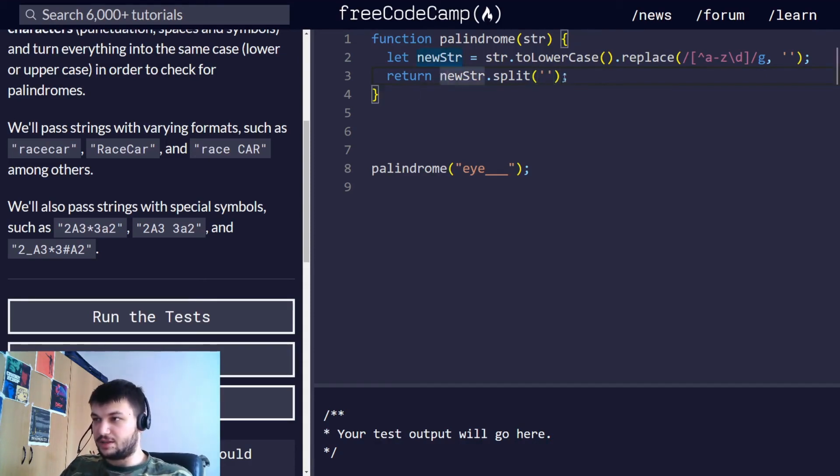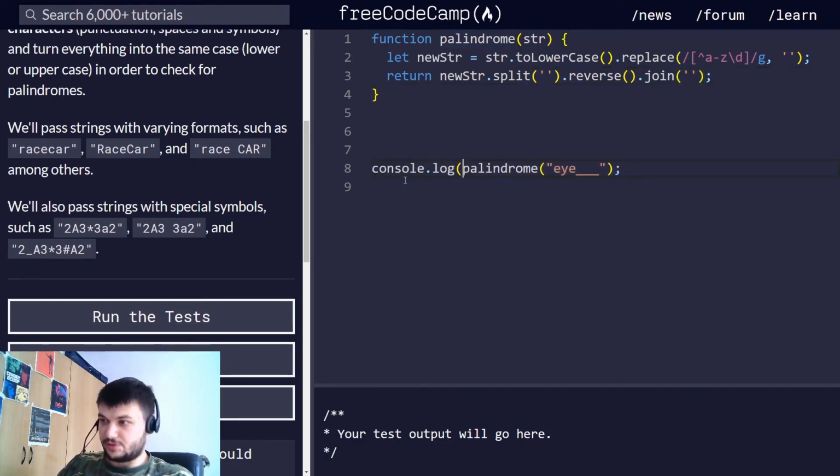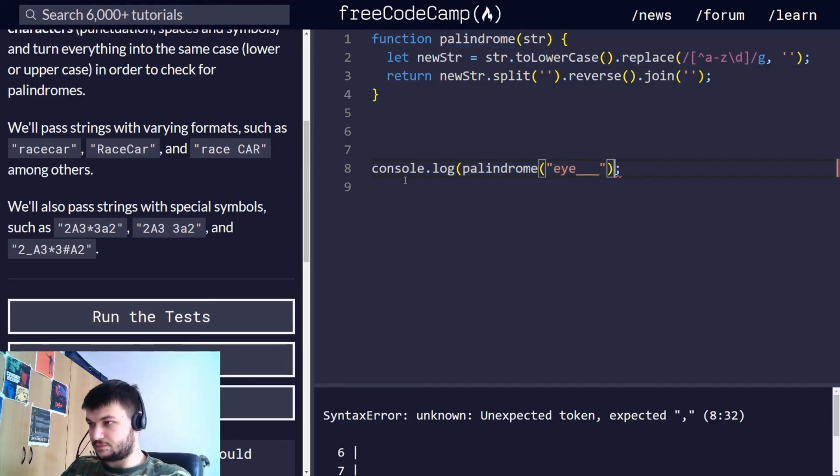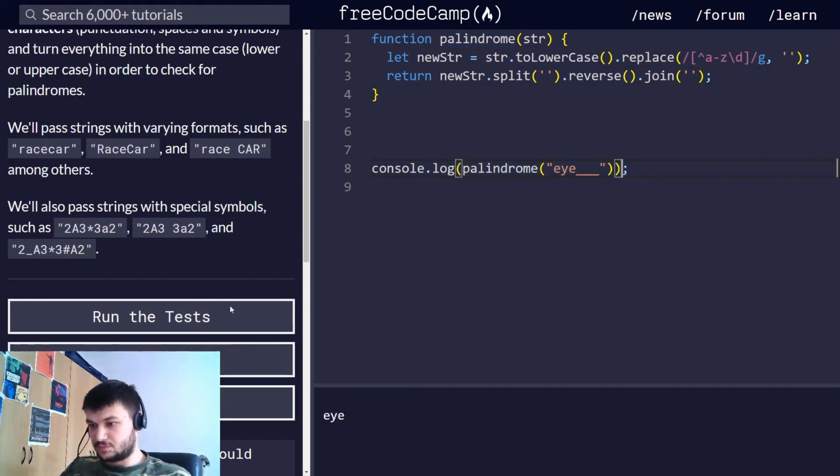After we split it, we do the reverse. And after reversing it, I'm going to join. Let's see what this does. I'm going to console log. Okay, it does reverse and join, but let's try that. Yep, it does what we want.